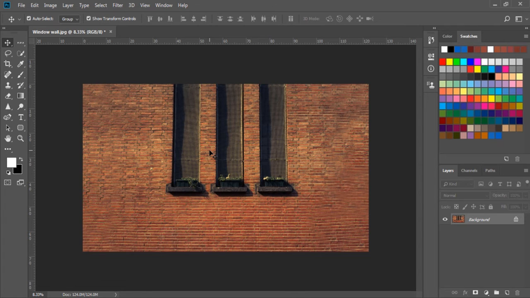In this exercise, we will learn the patch tool. The patch tool basically is very similar to the healing brush tool, but is the best tool to replace a specific area in the images. We can use it to remove subjects in images, or we can also use it to remove blemishes by taking a sample from the image.